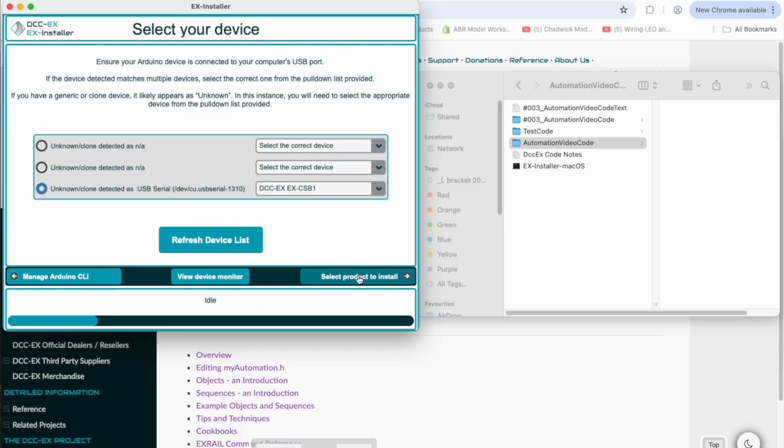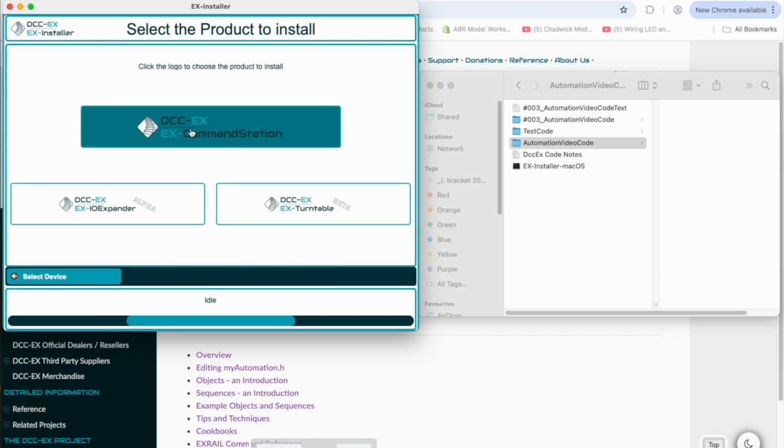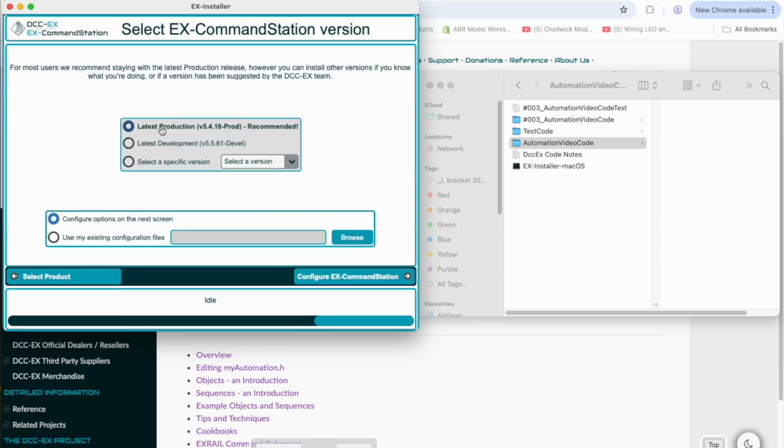Now we're going to move forward again, and we'll click on Command Station because that's the first thing we're going to do. Here you'll get the latest version, and I'd suggest that you stay with that. You don't make any changes. And the first time we do it, we're not going to select a folder. Next time we come into this, we will. So we'll go forward again.